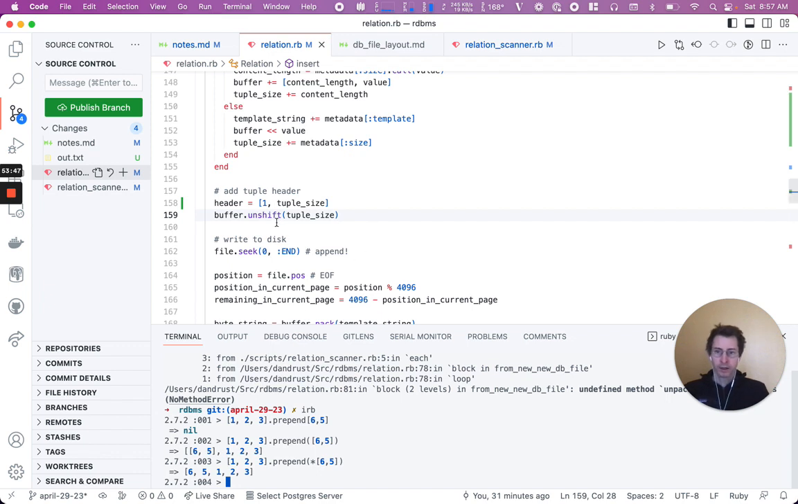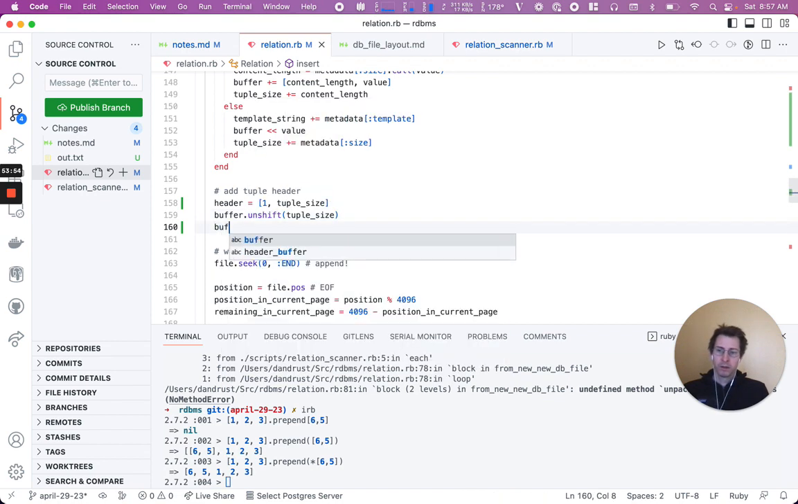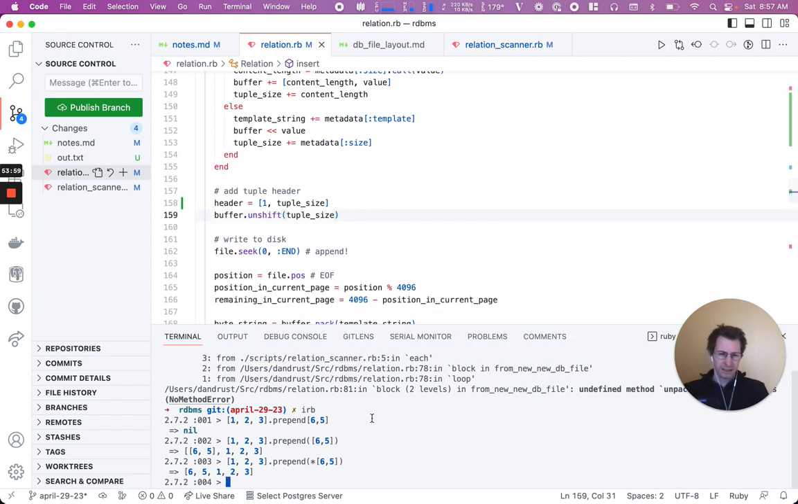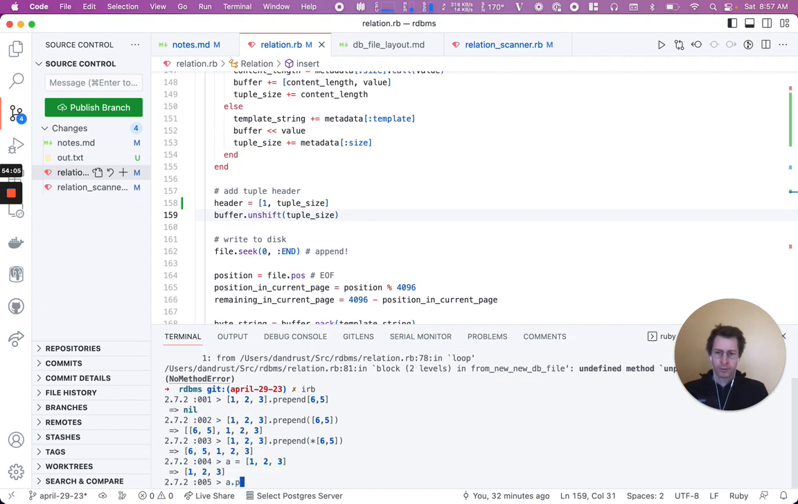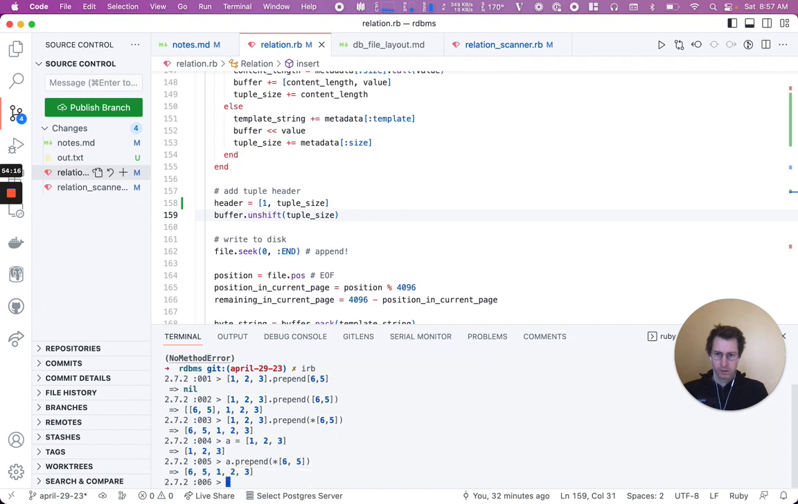That's better. Okay, cool. So, buffer. Does this have it in place? A equals 1, 2, 3. A dot prepend splat 6, 5. A. Yeah, it does happen.